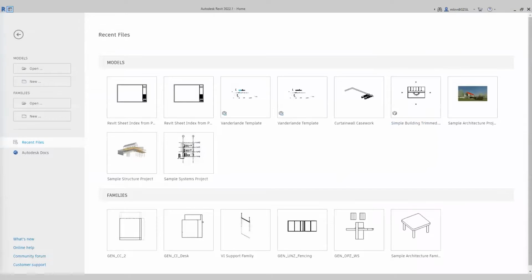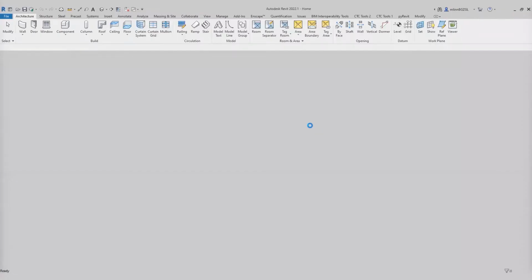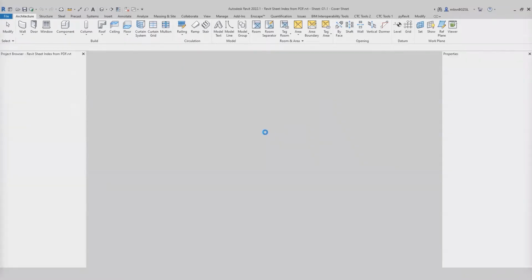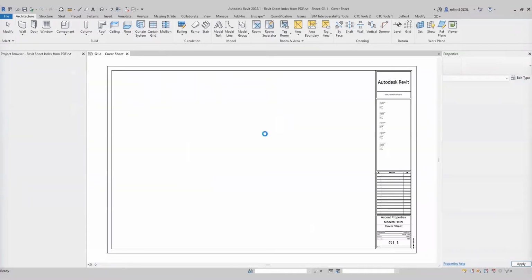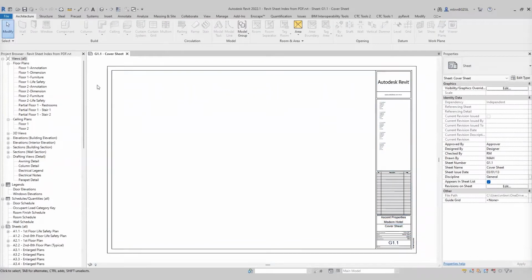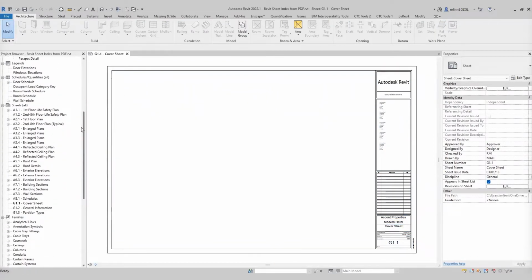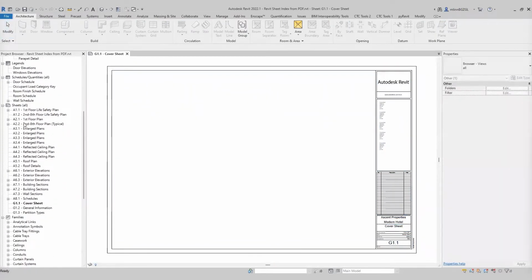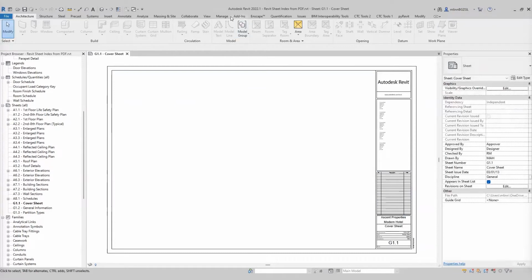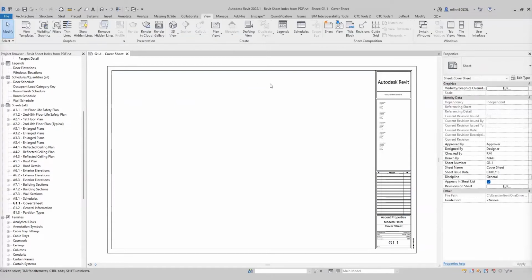Okay, so jumping into Revit. I'm going to open up a standard data set file here. And when I scroll down to my project browser, you can see I've got some architectural sheets in here. The A's are at the top. I have some general sheets at the bottom as well.